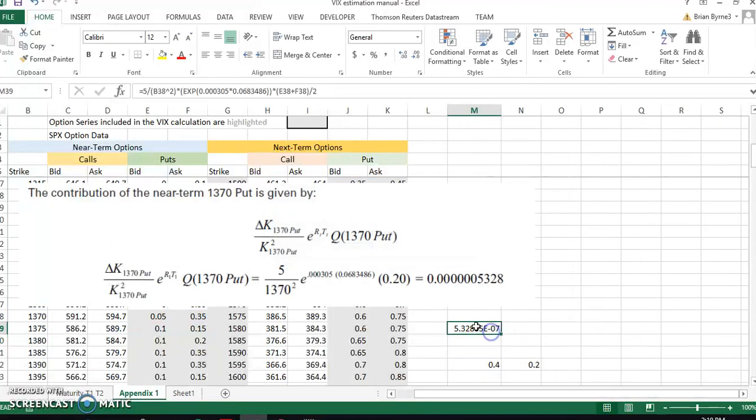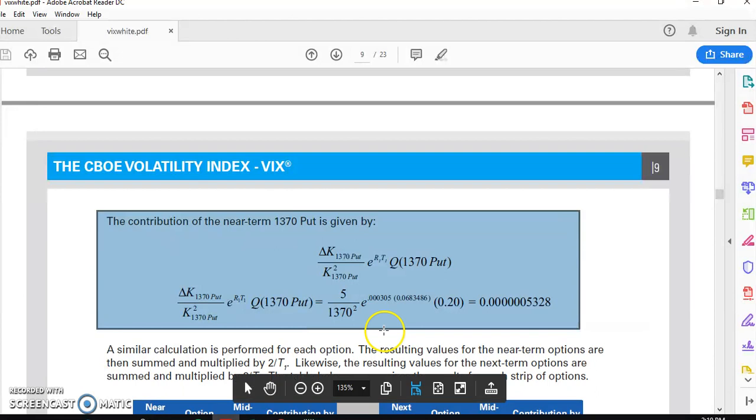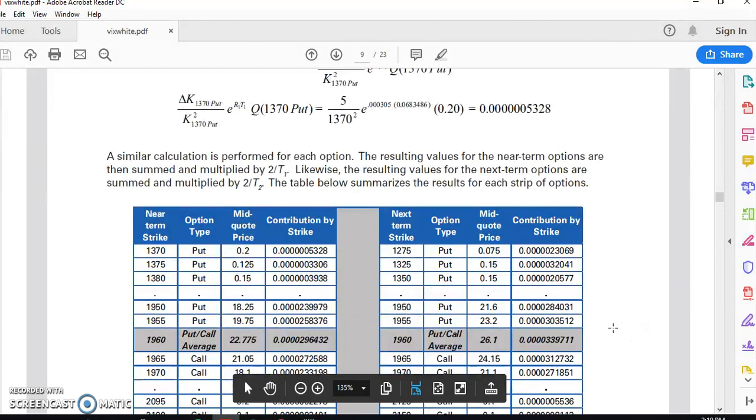And that's our value. There's 7 in the scientific notation, so we'll have 6 zeros: 1, 2, 3, 4, 5, 6, and then we have 5, 3, 2, 8. So we're getting the same value corresponding to what we have here. Now how is that read? Well, that value of 0.05328 is given here as a contribution by strike.